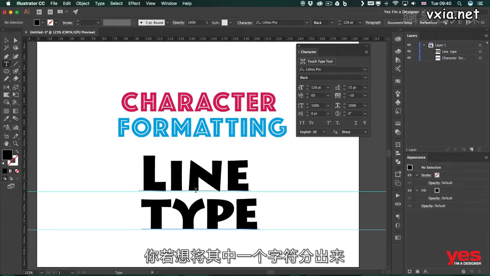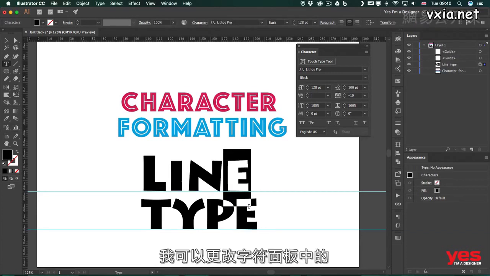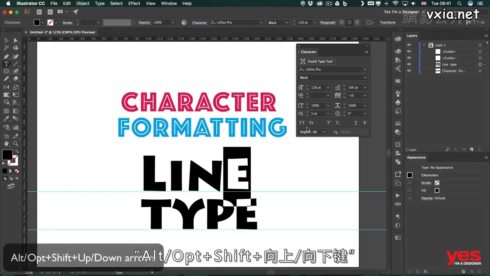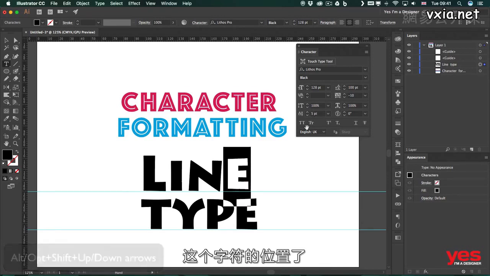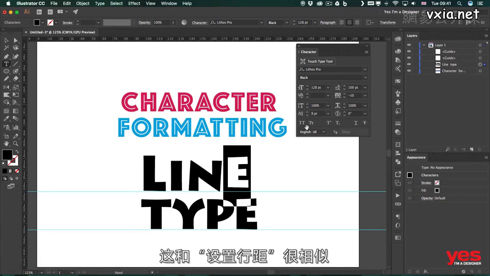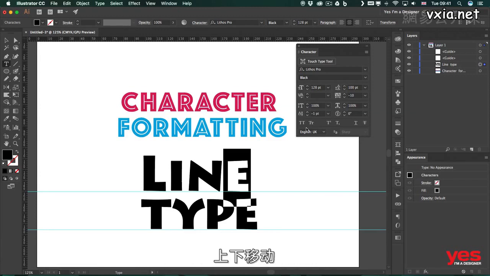Now, if you want to break out a character from that and push it up or pull it down, then you use baseline shift. So let me select this letter here, and I can use the values here in the character panel, or I can use the shortcut Alt or Option Shift up and down arrows. So with that, I can alter the position of this character. It's quite similar to leading, but instead of moving the whole line, this can move individual characters up and down.